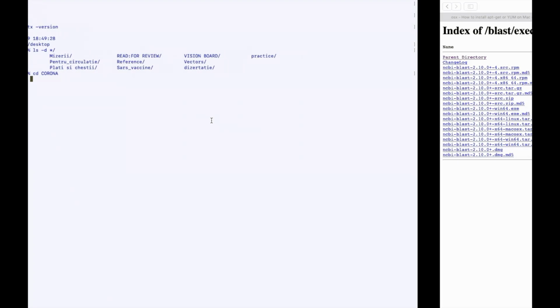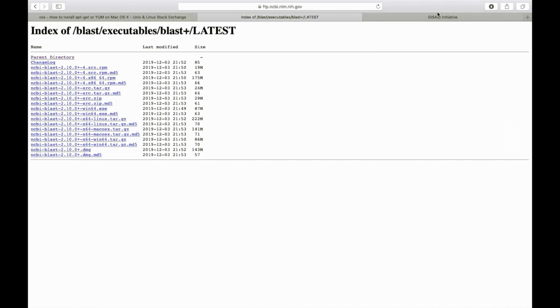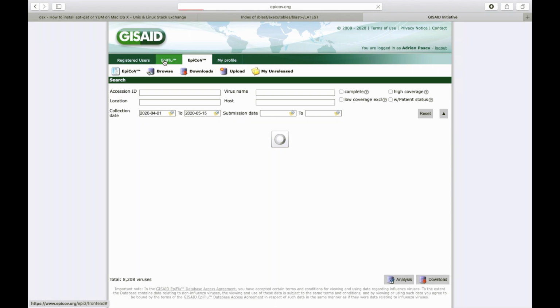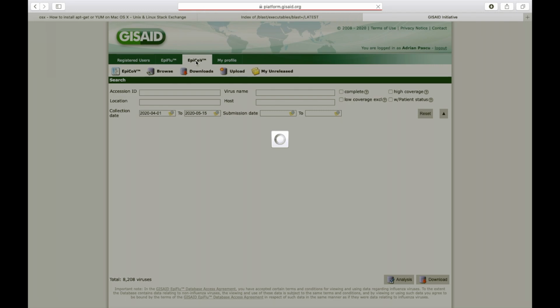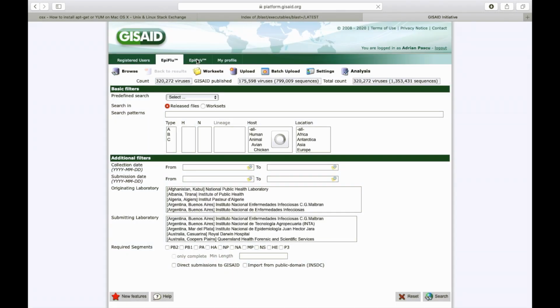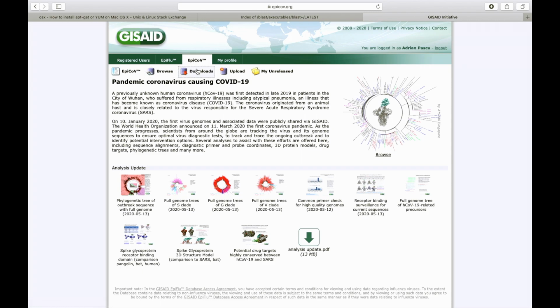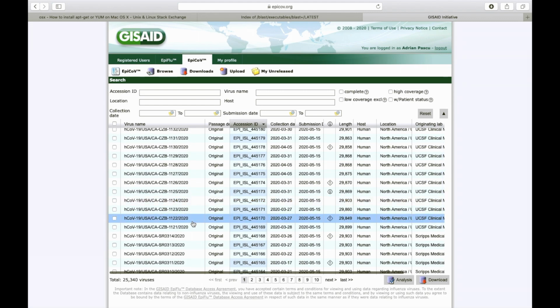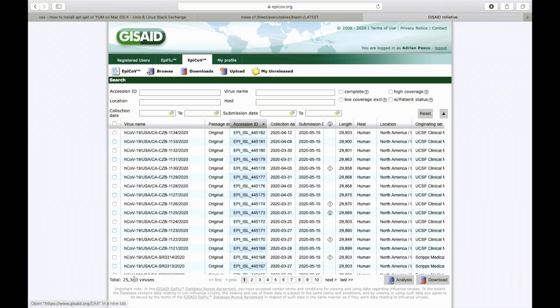Next, let's download the viral sequences. So this is the world's biggest database of, as you can see here, we have EpiFlu, so the flu virus, and the COV virus. Okay, let's just go to EpiCoV, go to Browse. So these are all of the viral sequences that have been uploaded.